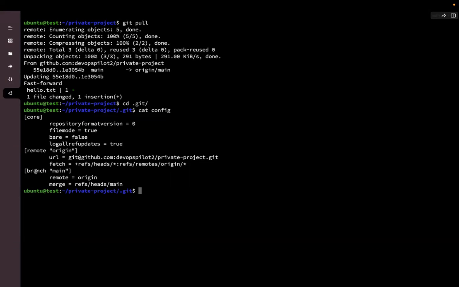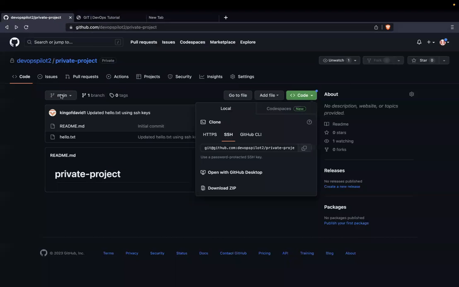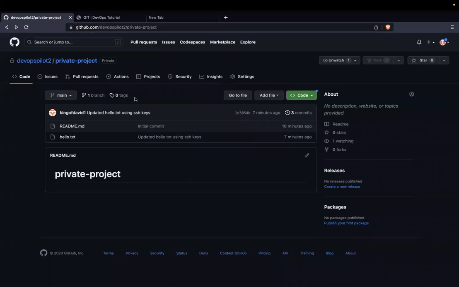And now one more thing we will see: branch. By default, it's under the main branch. We'll see what branching is. Let's go to the private repository. And here you can see, right? This part is telling my main branch. So whenever you create any repository now in GitHub, by default it creates one branch called main.